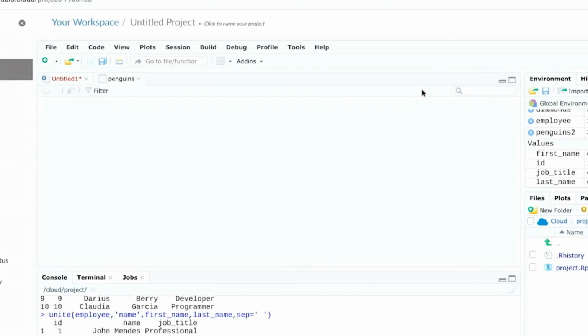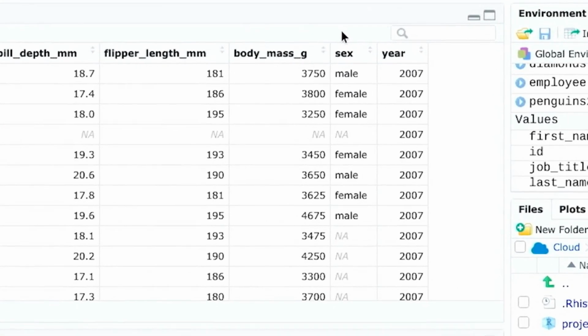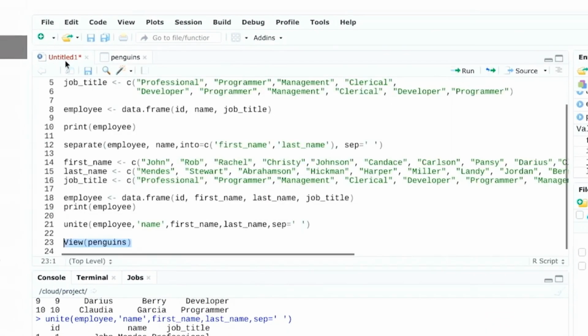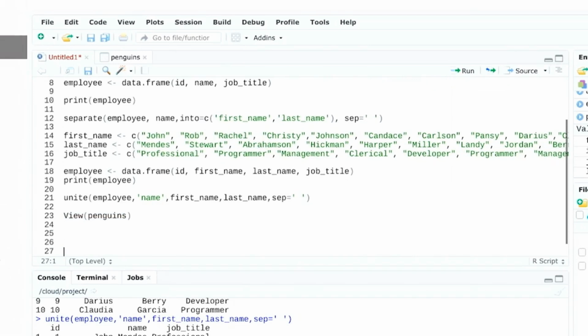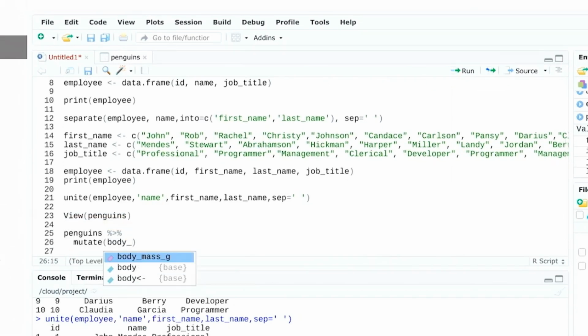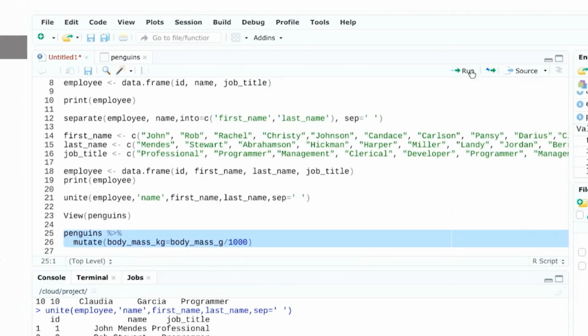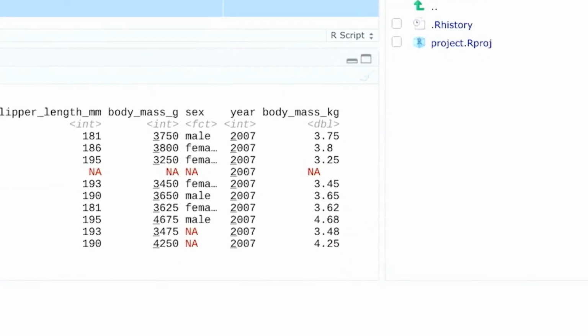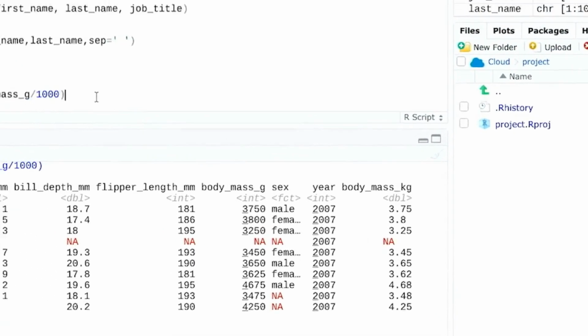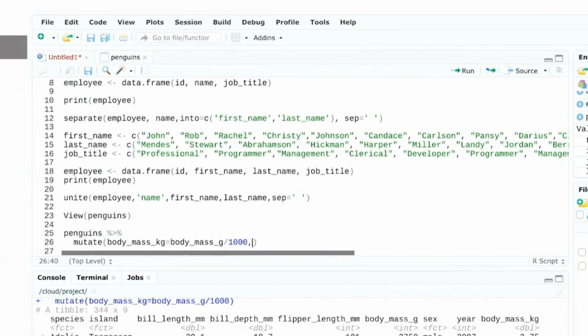Right now, the body mass column's measured in grams. Maybe we want to add a column with kilograms. To do that, we'll use mutate to perform the conversion and add a new column. And it'll return a tibble with our new column. You can make calculations on multiple new variables by adding a comma. Let's add a column converting the flipper length too.